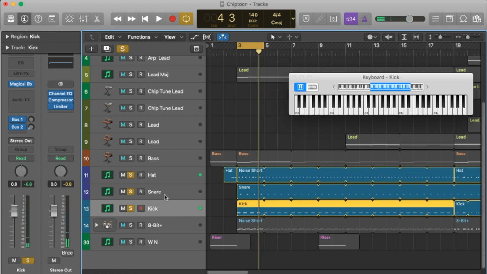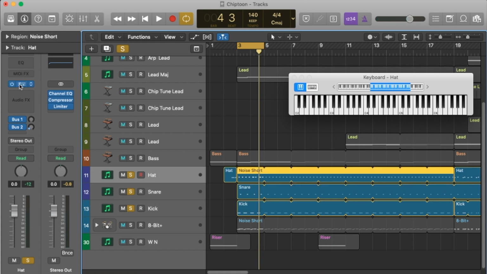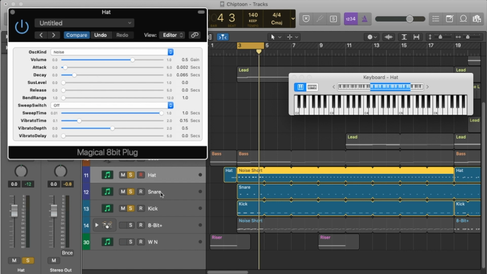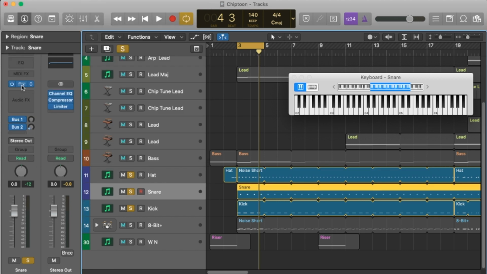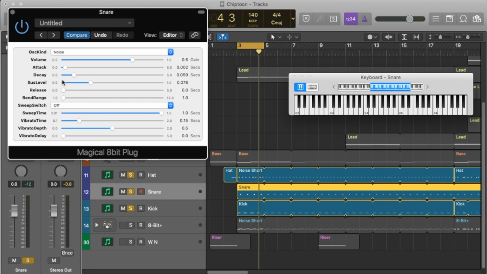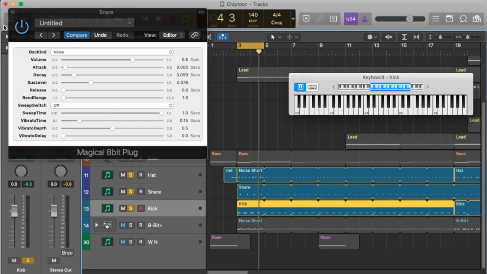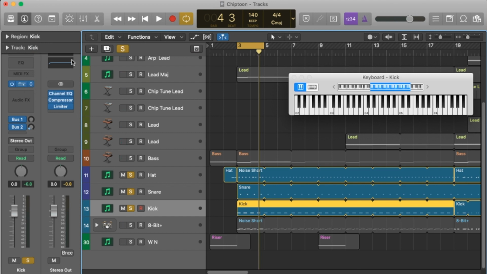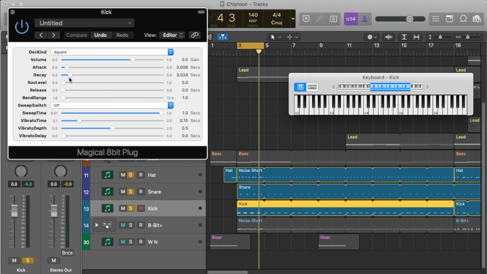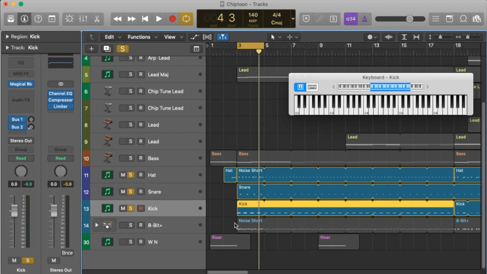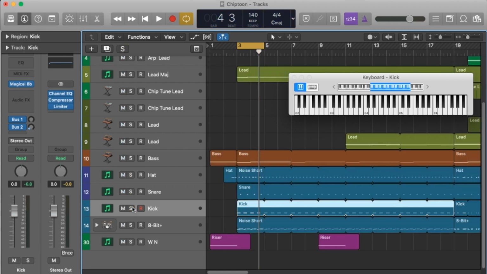So yeah, you want to have separate tracks because they're all mixed differently. So for the hi-hats, this is the setting there, and then we have this for the snare, right? I have more sustain level on this one to make it sound more sweepy. And then for the kick, it's square here, and you can see the settings I had there. So they're different for each one. So that's the basics of making the different instrument sounds.